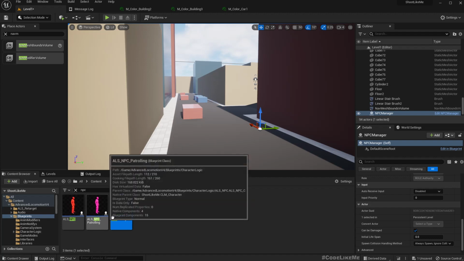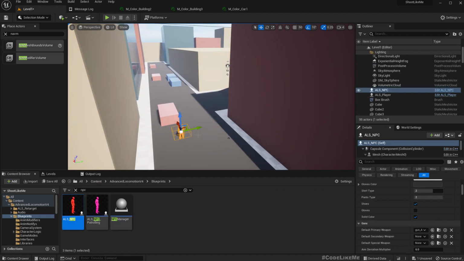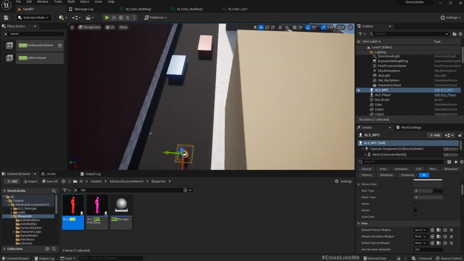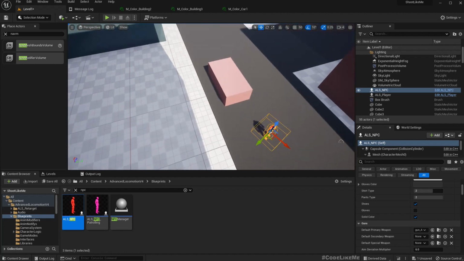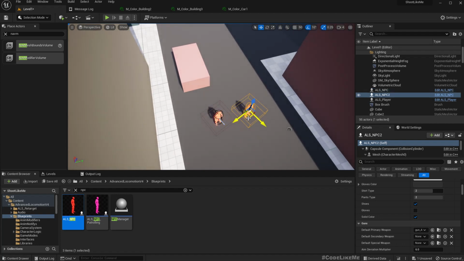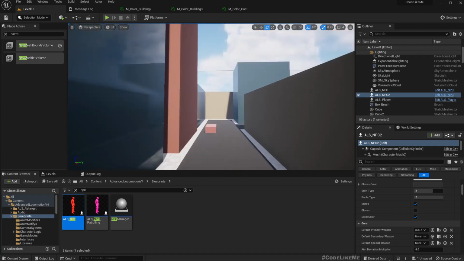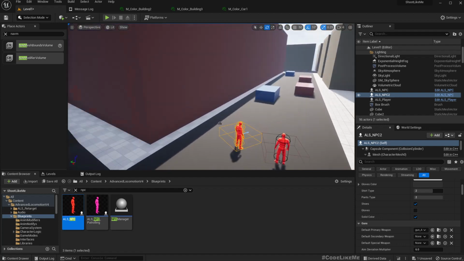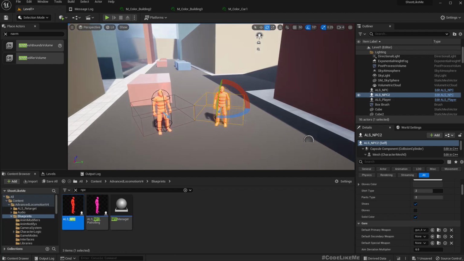Okay, now let's add a few NPCs for testing. This is more like an abandoned city rather than a city where people live, so that's why these vehicles are stopped in the middle.